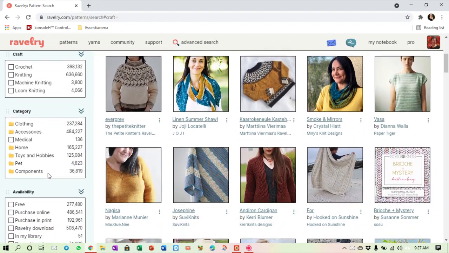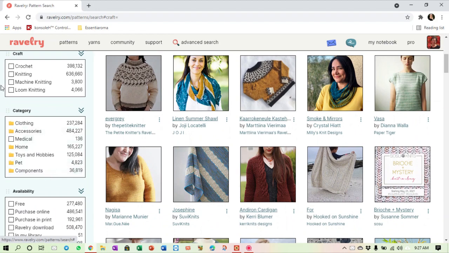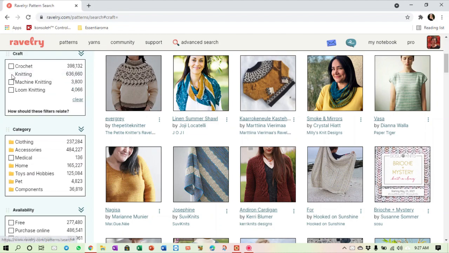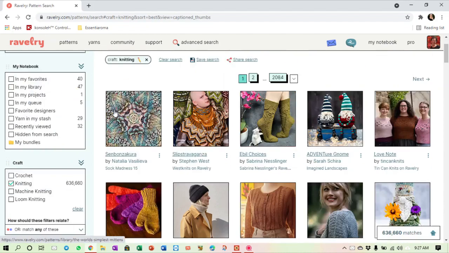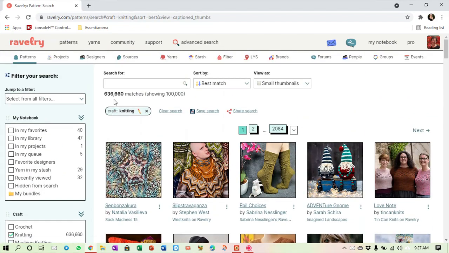What I want to get to now is craft. Do you want to crochet it? Do you want to knit it? Do you want to machine knit it, or do you want to loom knit it? So let me say I want to knit it. So we choose knitting. Now look what happens immediately.